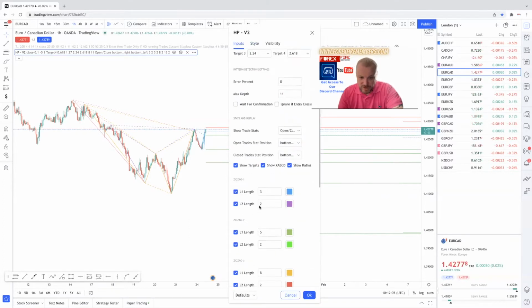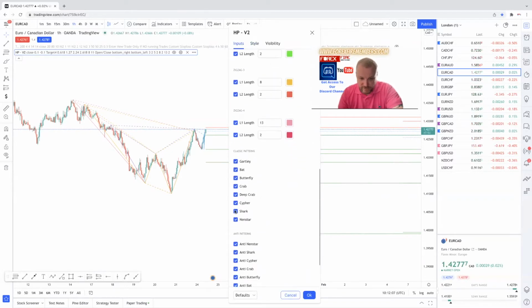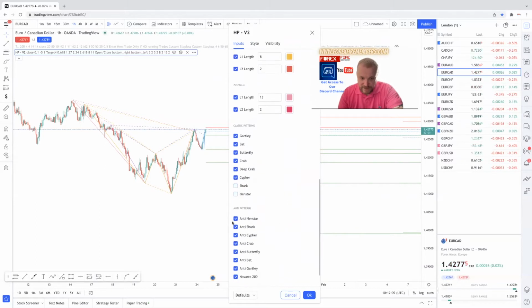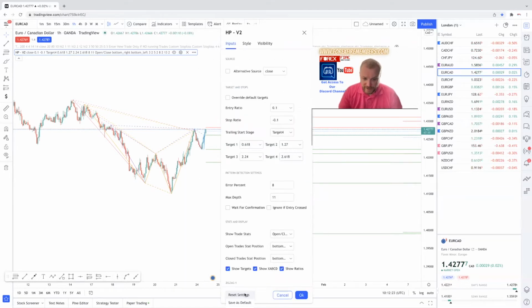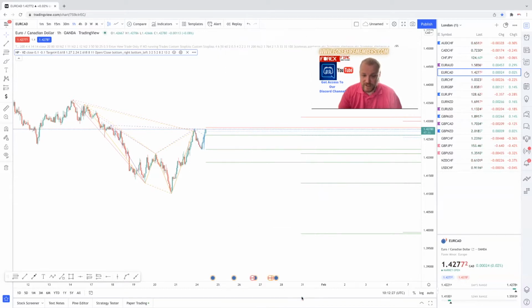On your inputs, I will generally get rid of the Shark and the Nen Star. I don't like trading those patterns. Anti-Nen Star, Anti-Shark, these are for when they're being outstretched, and they're just the anti-patterns, okay? And click OK. Again, before you click OK, go to defaults, save as defaults. Every time you try to find a chart on here, this is how you are going to have it displayed on your screen, okay? So that's it for section 1.